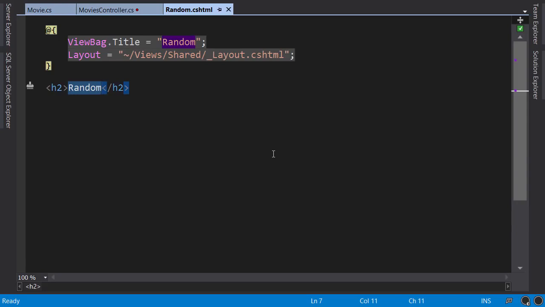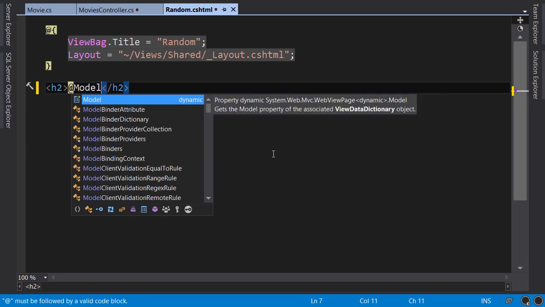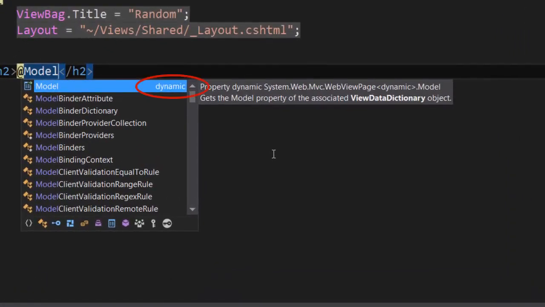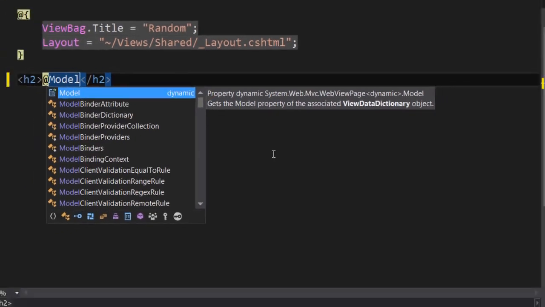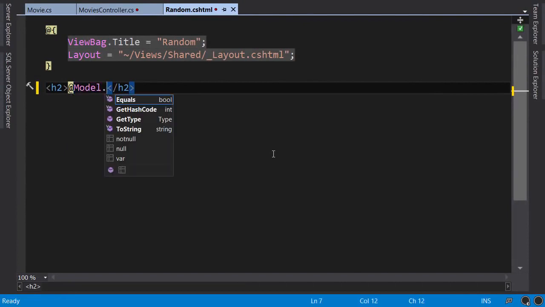So we need to write C# code. We start with @ sign and then type model. Every view has this property which gives us access to the model we pass to it in the controller. Now in the IntelliSense, note that the type of this model is dynamic. It's not a movie. So if I use the dot operator, I cannot see the name property of this movie here.